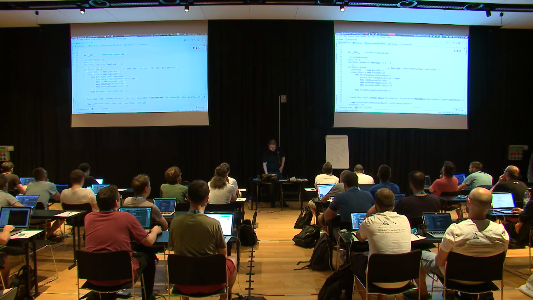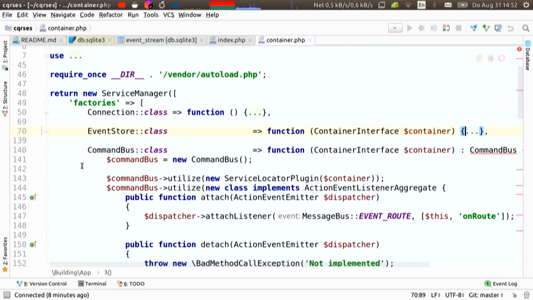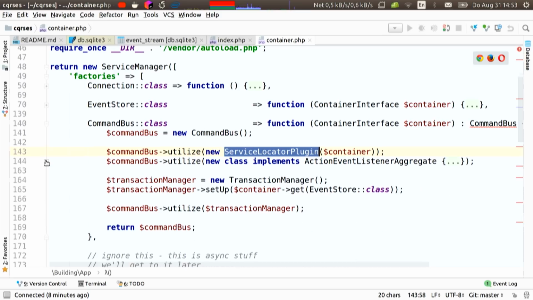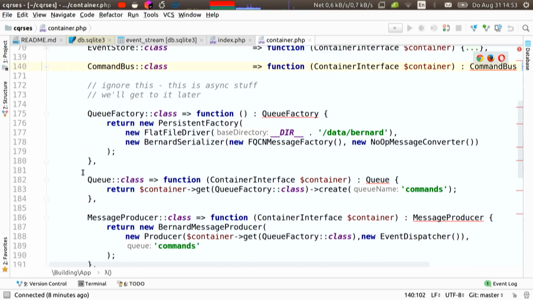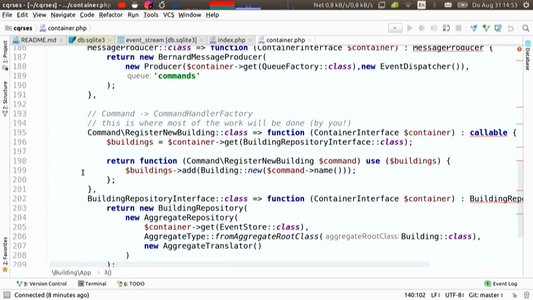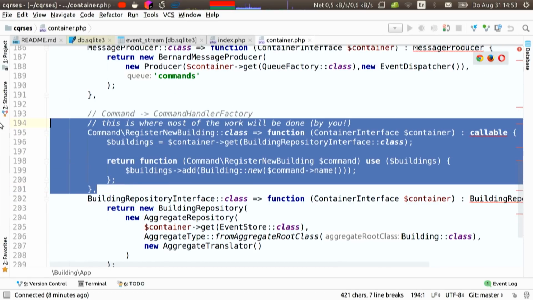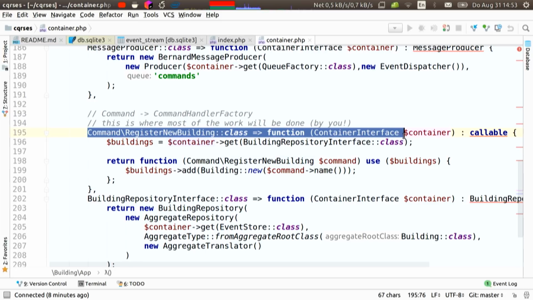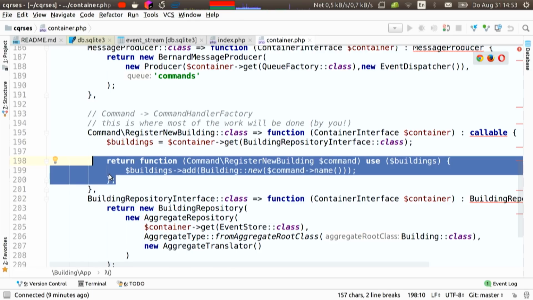Then down here we have the setup of the command bus. The command bus uses a service locator plugin, which means that for every command that comes in, it will look for a service called exactly like the command. Let me simplify this for you a bit. Let's ignore the command bus for a second and go to the very bottom here, and you see there's register new building. This is what a command handler looks like. This is a factory, a service definition that will give us the command handler. So the actual executed piece of code at runtime, it's this one. This is how it works.